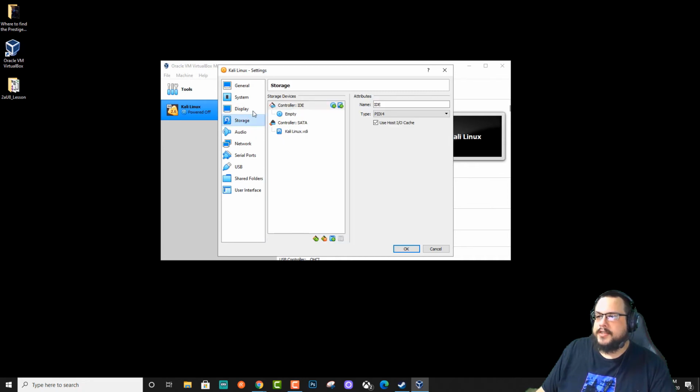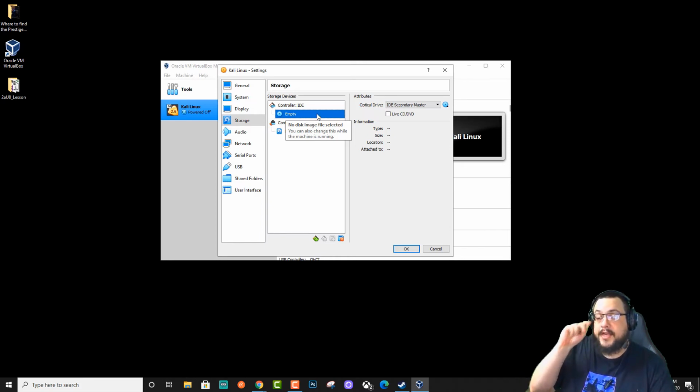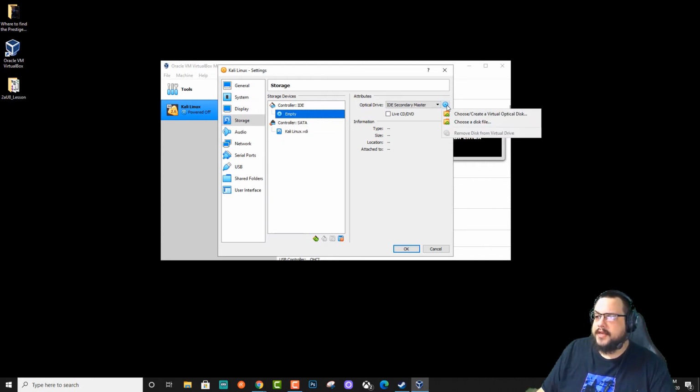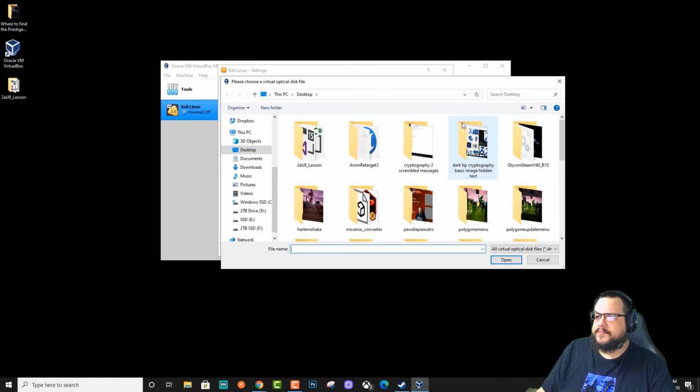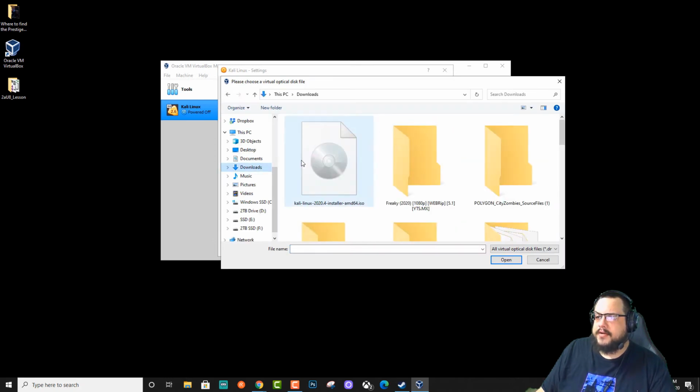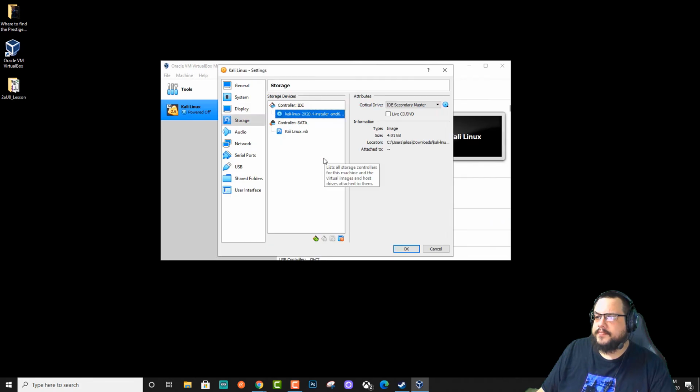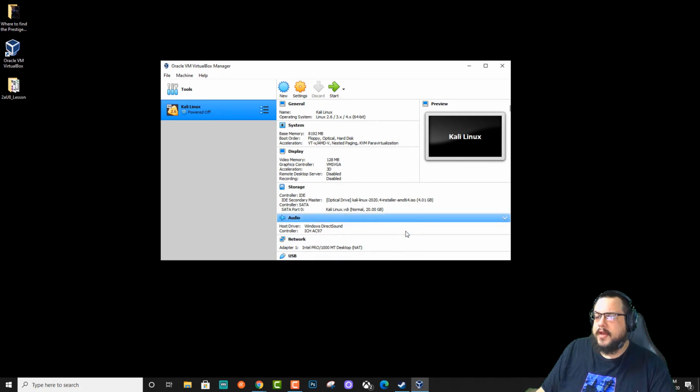And then under storage, we actually want to choose this first CD drive and insert our downloaded ISO image that we downloaded from Kali Linux as the virtual CD. So let's go ahead and click on that and go to choose a disk file. And we can go to our downloads and choose Kali Linux. Now we're going to click on OK. And let's go ahead and give this a shot, see if there's any errors.